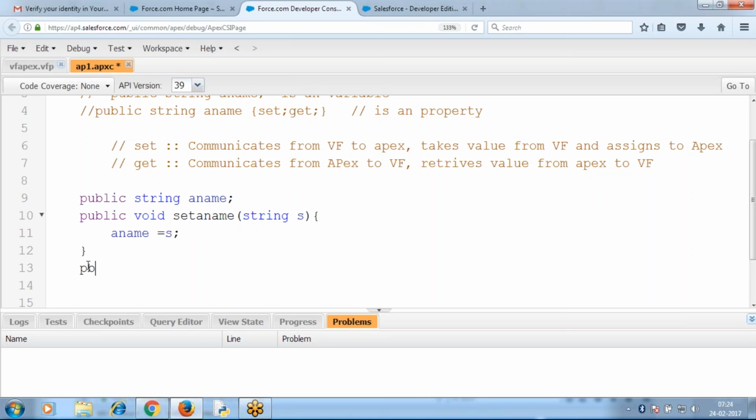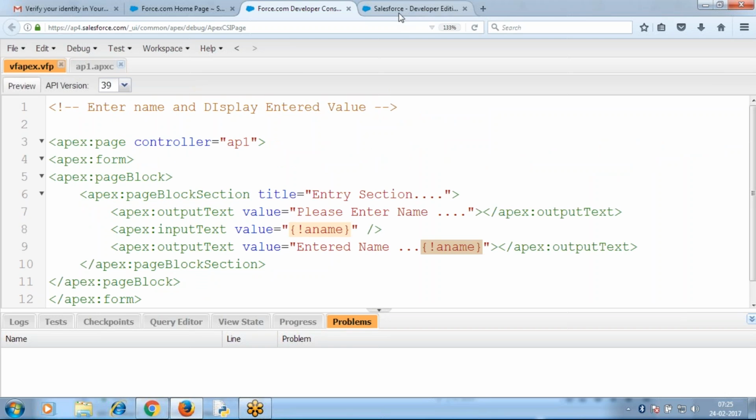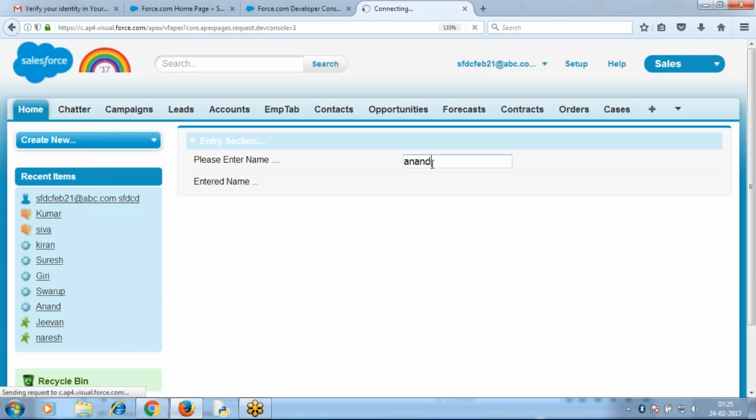Same, returning the value. Public, return the value. Which type? String type. Get a name. What am I returning? Return a name. See, you write it. Save it. The internal meaning of this single line, public string a name, is a property with set and get. Set's internal meaning is taking the value from VF and assigning it to a name. Get a name means returning the value. Now run the program and enter the value.